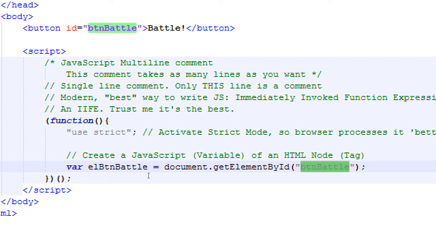If you had a lowercase b up there and an uppercase B here, this wouldn't work, or vice versa. If you wrote capital B up there and lowercase b here, it says, I don't know where BTN battle is. So it's got to be spelled exactly the same. So that's what this does here. Creates a JavaScript variable of an HTML node. Now we can use that button that exists in the HTML, now we can use it in JavaScript.